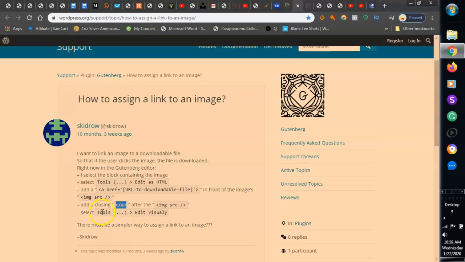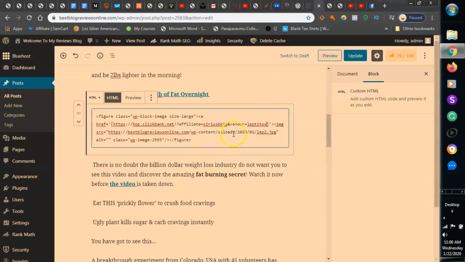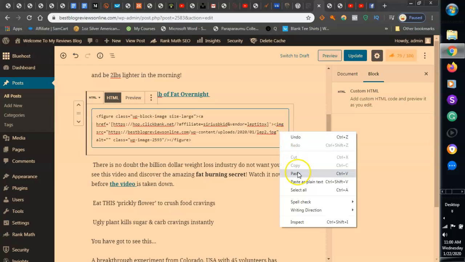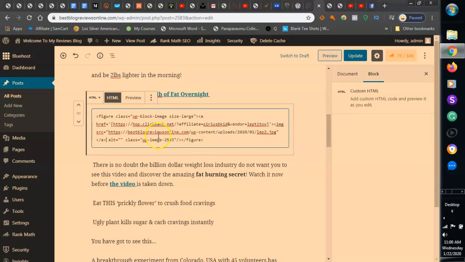You won't have to do this bit, but I'll put all this in just in case you do. You won't have to do this last bit because I'm not in the tools part. I went straight into the HTML from the image. So I'll copy that after the closing of the IMG SRC. We find that bit, after the closing of the IMG SRC, which I think is there, guys.